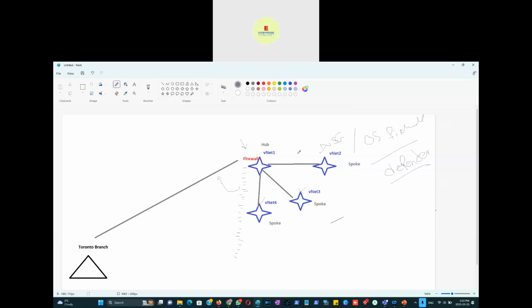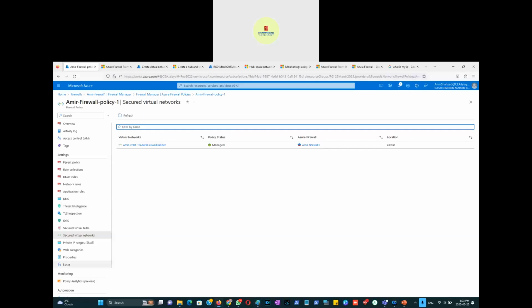Naveed says in the chat, so if we put the firewall on the hub, will the spokes be covered by that firewall? Yeah, so hub and spoke will be covered by that firewall if you attach the firewall, and it shows here as well. If we go here, it says that secured virtual networks is this.